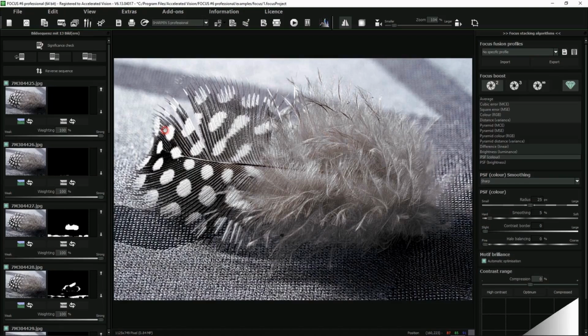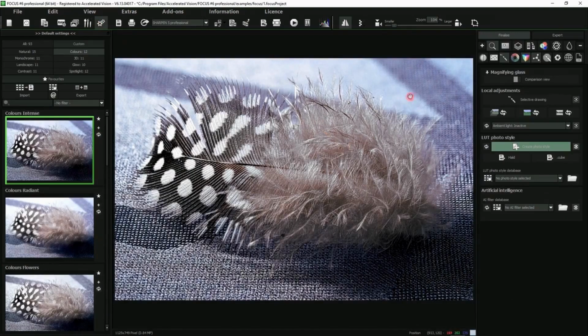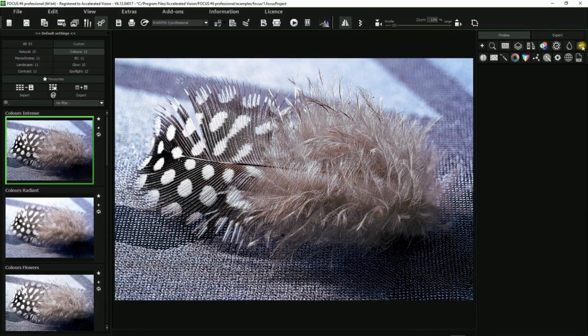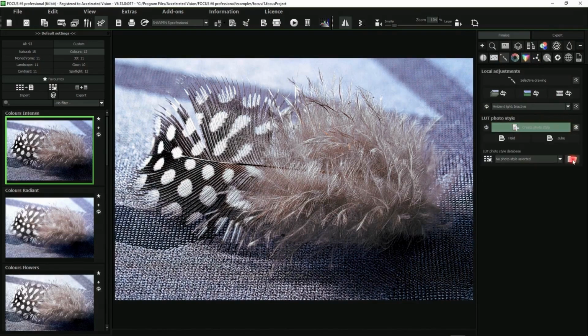Of course, there are also some new additions in the post-processing area. Firstly, we have this new toolbar up here where you can switch each individual module to visible or hidden. That lets you configure your own custom interface here for the finalization area in expert mode. I'll hide all the modules with the minus button on the right, and then I'll focus on selective drawing, the LUT module, which is new, and the new artificial intelligence module.